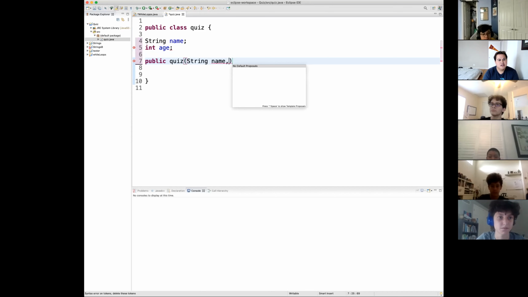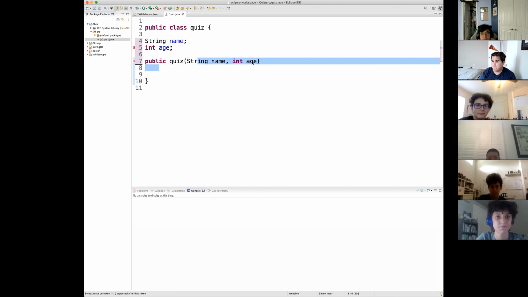Giving you guys a heads up, when it comes to the constructor's parameters, string name and age, I'm never, ever going to tell you what order to put these in. I don't care as long as both are initialized. You're never going to hear me say, do the string first, then the int, then the double.